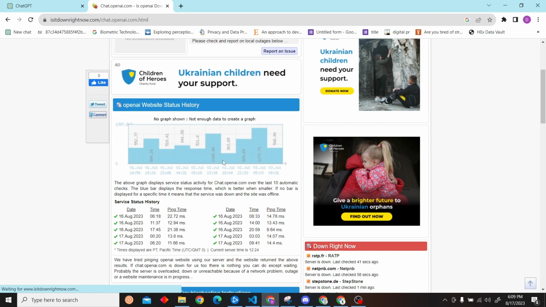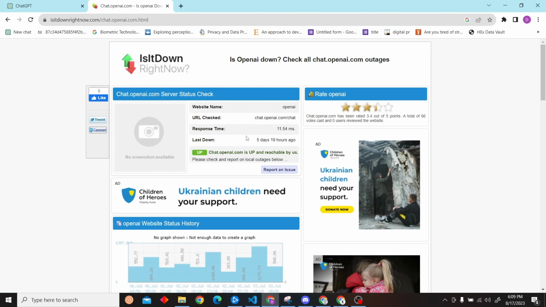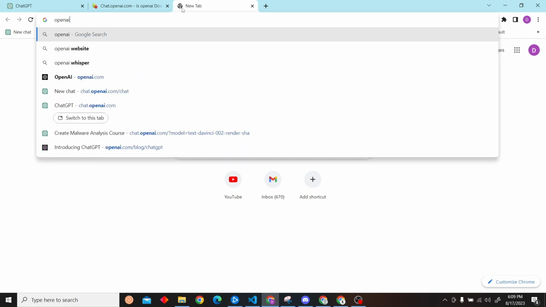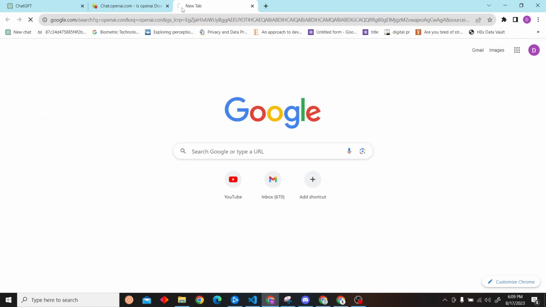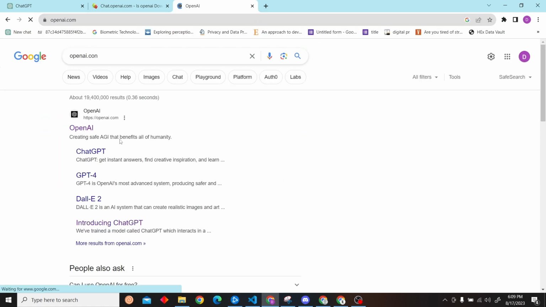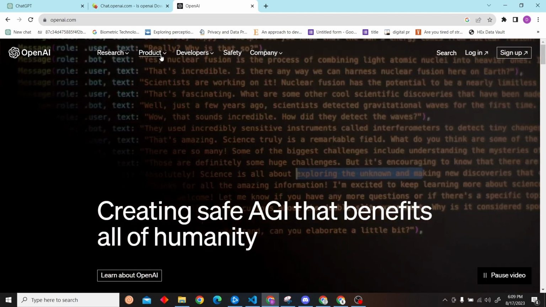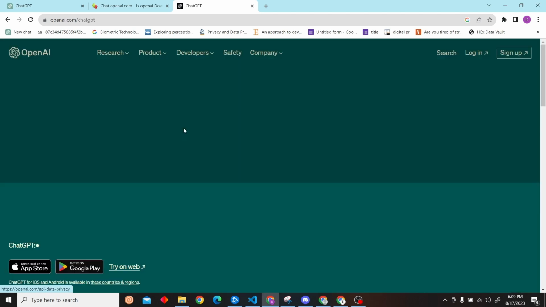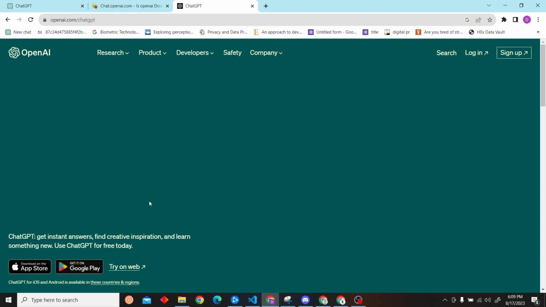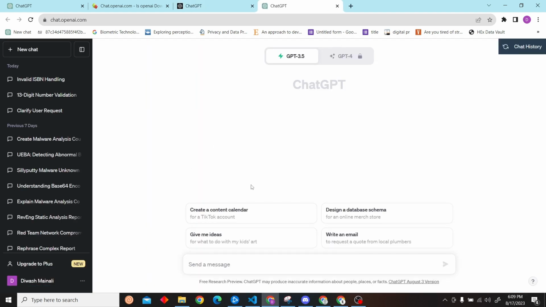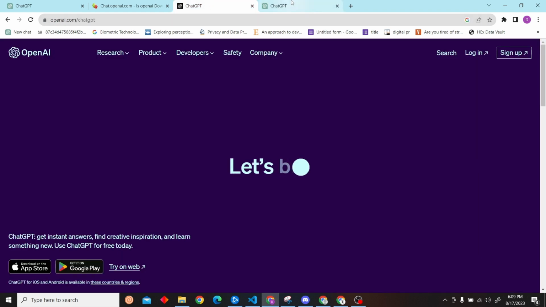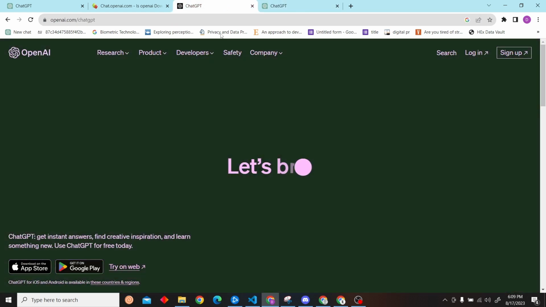Alright, so right now ChatGPT is up. So if it is not working for you, all you have to do is go to the OpenAI website. And here click on product and click on ChatGPT. Alright, so from here all you have to do is click on try on wave, and this way your ChatGPT will work. So all you have to do is keep trying until your ChatGPT website opens.